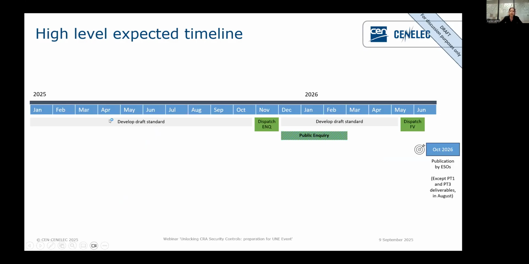So we have been developing a lot of the drafts, and some of the standards will go into this public inquiry stage. This is an average timeline, so not all of the standards will go in November, but if you see this as an average timeline, this is more or less how the different steps in the standardization process are displayed in a timeline.